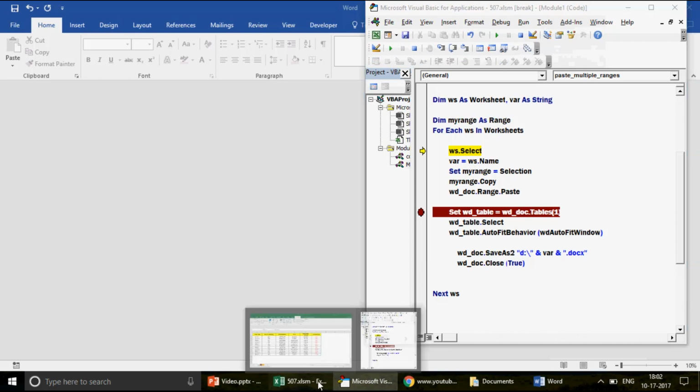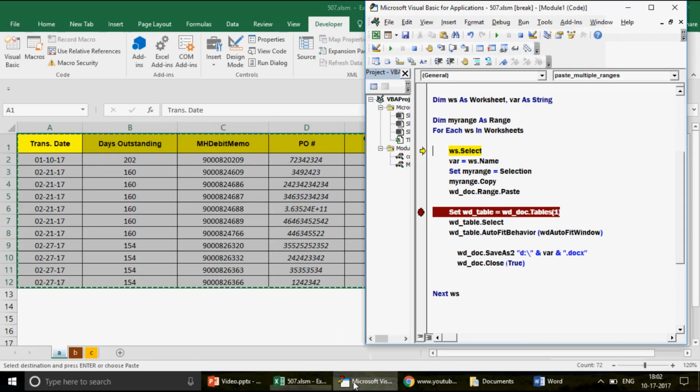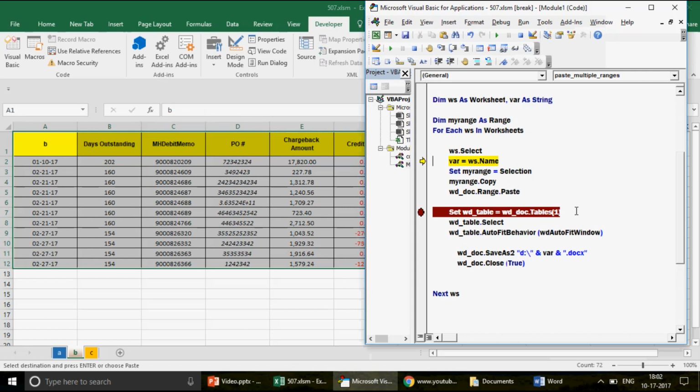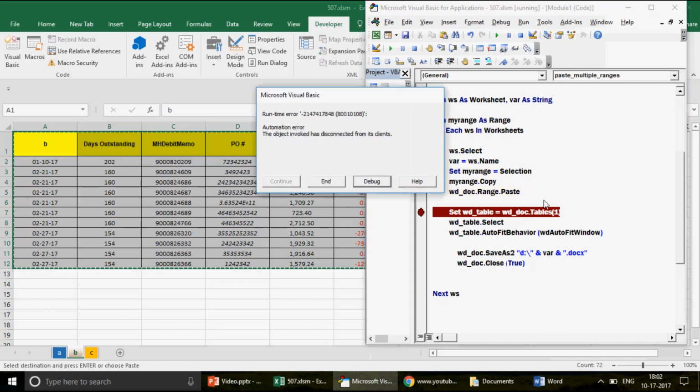So now if I just select the Excel file, guys, you see that it is going to select the B sheet. Now once I have the B sheet selected, look at this. It is going to again capture the selection, the range is going to be copied, and pasted into this document. Now this is what I was talking about. You see that this line gives the error: the object invoked has disconnected from its client, automation error. What do you mean by that?